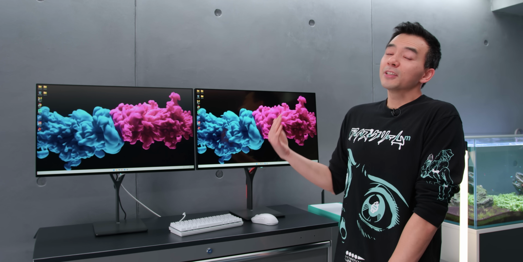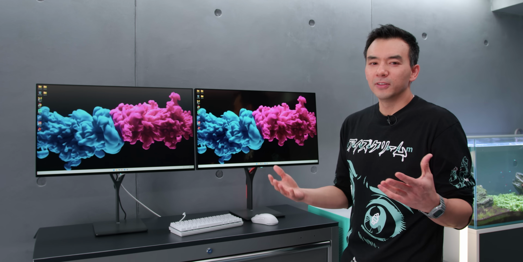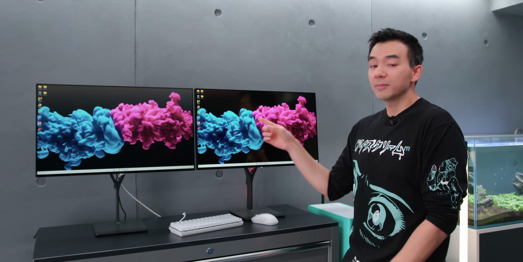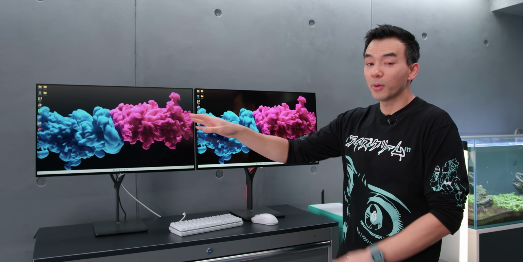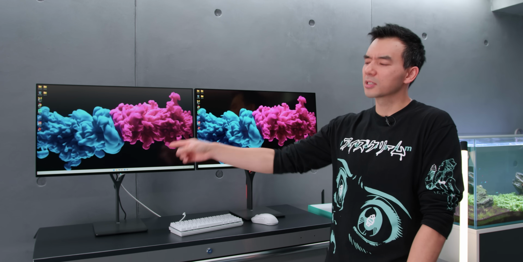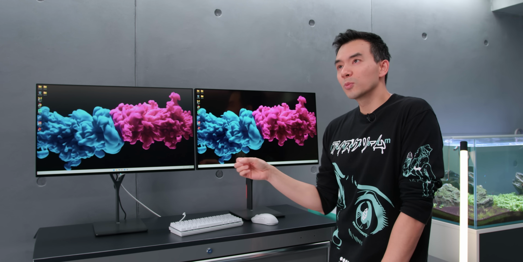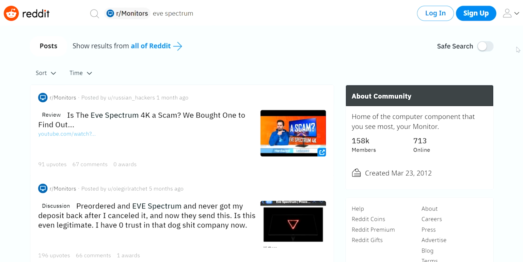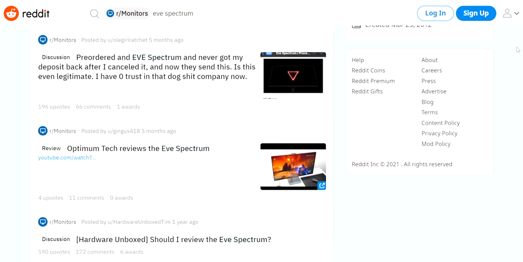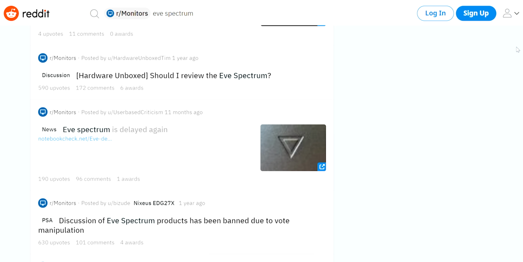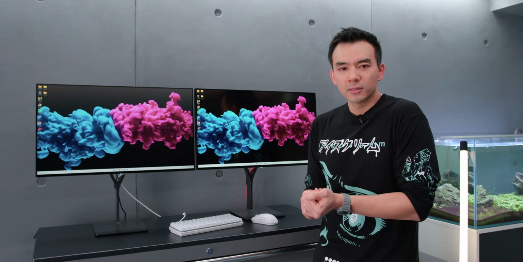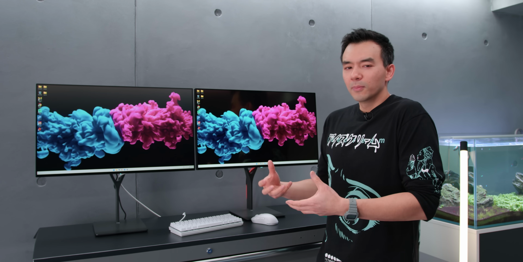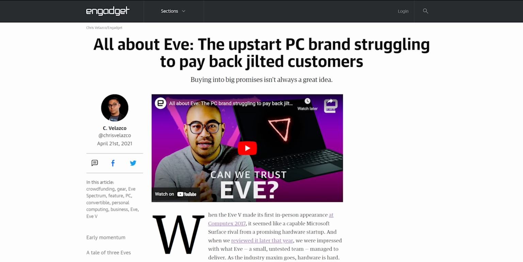Now, the elephant in the room is the topic of Eve as a company. They sent me this engineering sample, but just because they sent it to me doesn't make them immune to my criticism. I bought this with my own money, it was like $800, and the purchase experience was less than ideal. They've unfortunately developed a less than ideal reputation where they promise delivery dates and promise things, and they tend to fall short on delivery time and on making products available when they say they will be. They've also had issues with refunding pre-orders.